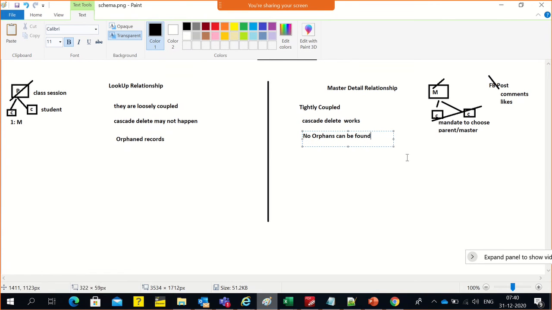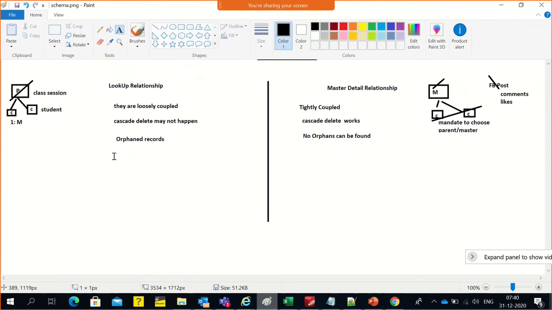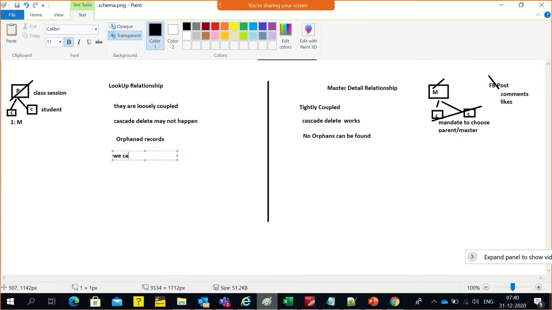So these two things you can understand. Of course, we can restrict. What is that? We can restrict in lookup, saying that if you have child records, don't allow deleting the parent record. This I can do. But not deleting a parent and saying child records should also be deleted. That we cannot do. We can restrict.